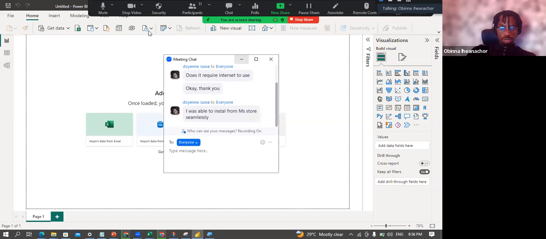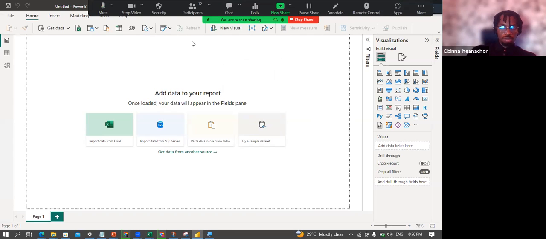Okay, Doyin says I was able to install from the Microsoft Store seamlessly. That's perfect, great to know. So you could try to do it that way. I recommend the Microsoft Store. But if for some reason it does not work, then you can resort to the second method, right? Go to the download center and install it. And in the next section, we'll look at how to work with Power Query to connect to data sources and clean and transform data from these sources.